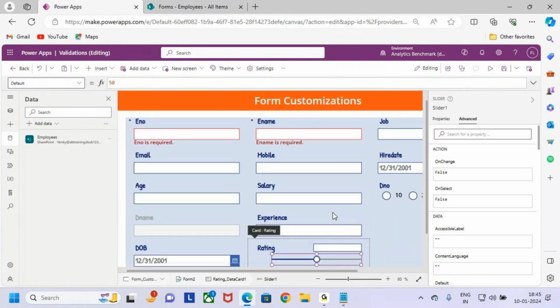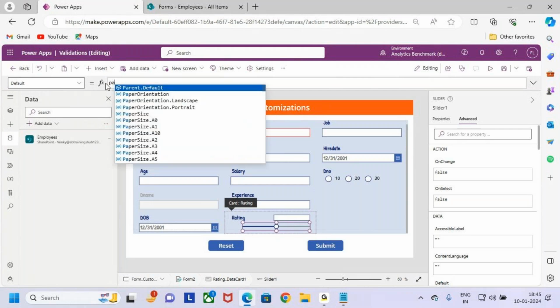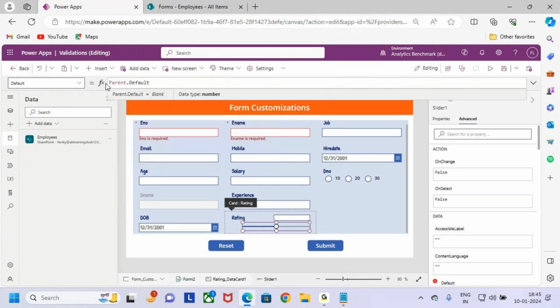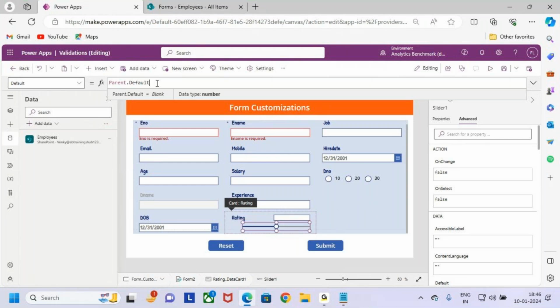Now this slider control has one property, that is the default property. By default it is showing some value as 50, just remove it. Now I want to make it Parent.Default. Parent.Default means what is the parent for this control? This control is in which form? This is the form. This form is connected to which data source? SharePoint. Employees is the data source. So let me keep here Parent.Default.